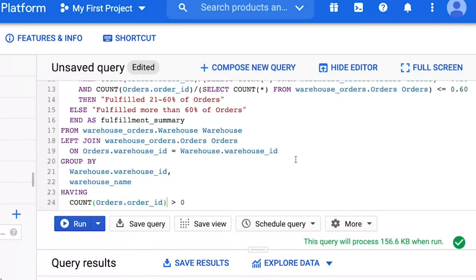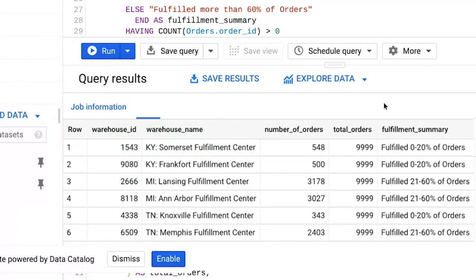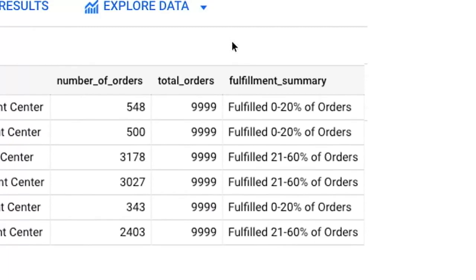We've built a really complex query, so let's run it to see the new table. And there, now we can easily identify what percent of our company's total orders are being fulfilled by each warehouse. These warehouses met our criteria, and we can see here in the fulfillment summary column the percentage categories we outlined in our case statement. Obviously, since we included a having statement to specify only warehouses with at least one order, there aren't any warehouses currently under construction in this table. That really complicated query we wrote created this specific table of data we can use to easily compare how these warehouses are performing. There you go.